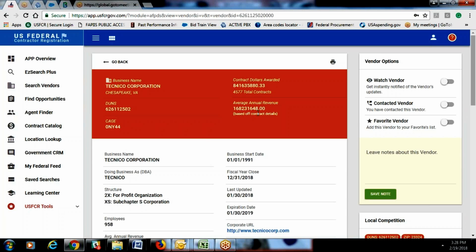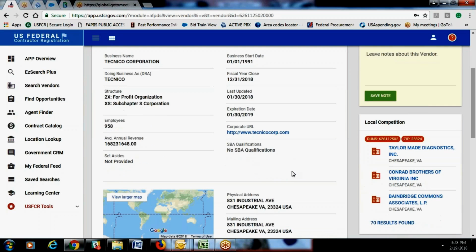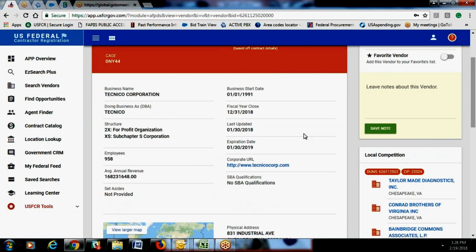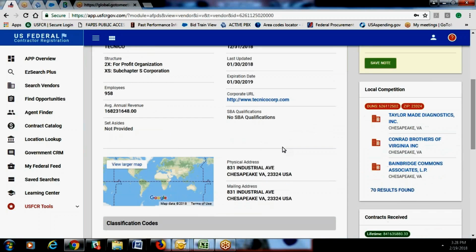Whoa. Look at them. I can't even count that high. I don't even know how much that is, but that is 841 million, $635,880. $168 million a year. Okay, so you guys need a piece of that pie, right? Yeah, half of it would be fine. Half of it would be nice. Starting now, right?